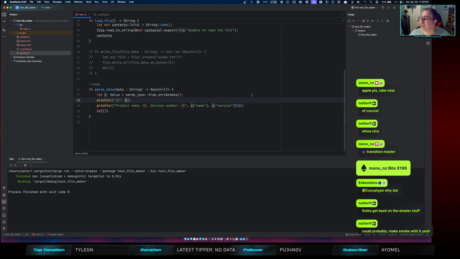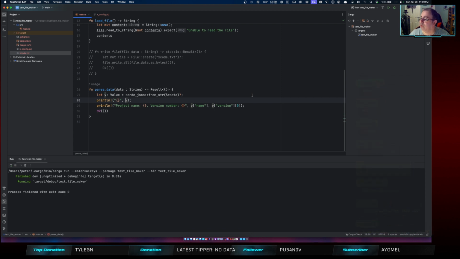Got to get back on the shader stuff. Could probably make smoke with it. Yeah, I reckon you could. And then you would just need the mat file, right, for the alpha version.